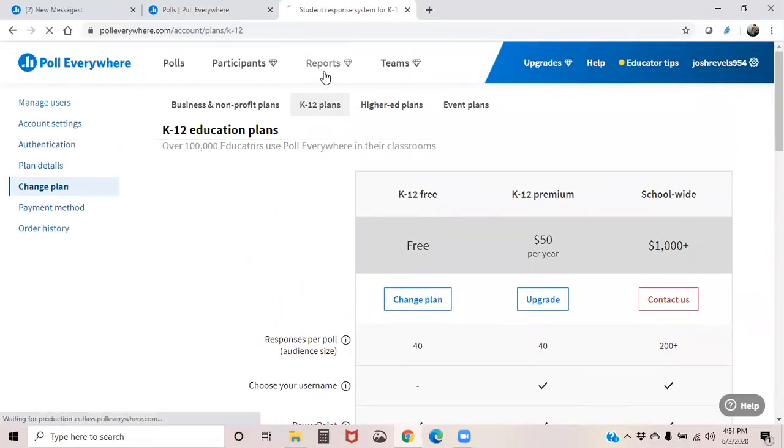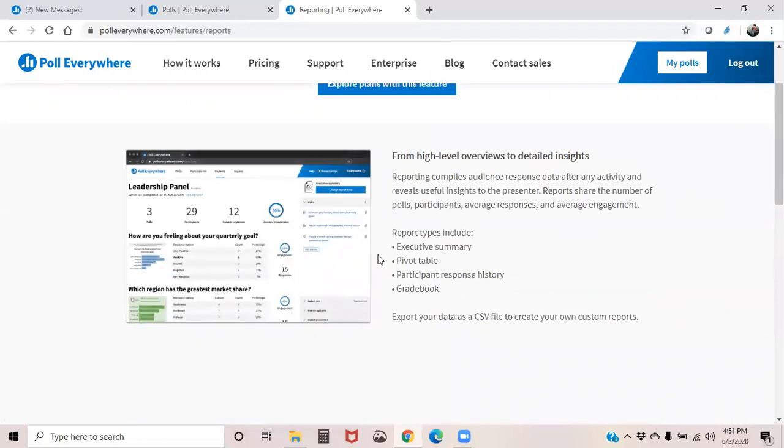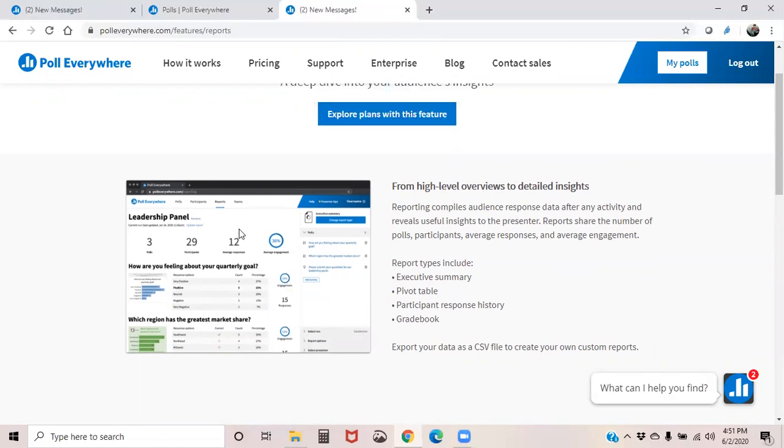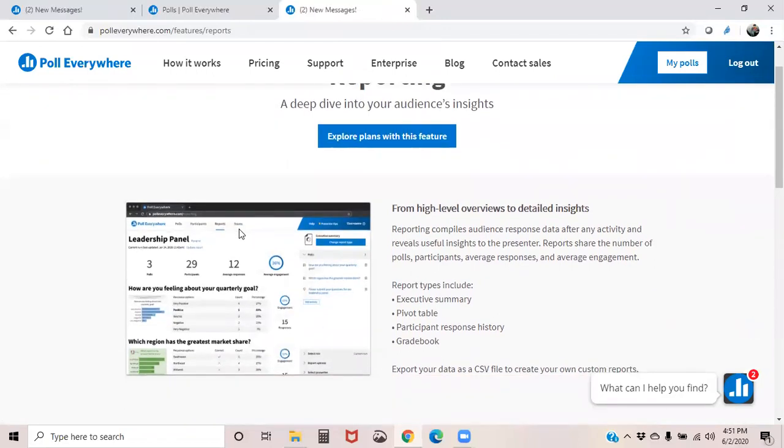Okay, and so reports are here, and so you can kind of see what type of report you'll get here. You get an executive summary, you get a pivot table, participant response history, and you can also have a grade book in your reports if you make a quiz using the poll questions, like daily quizzes or bell ringers.